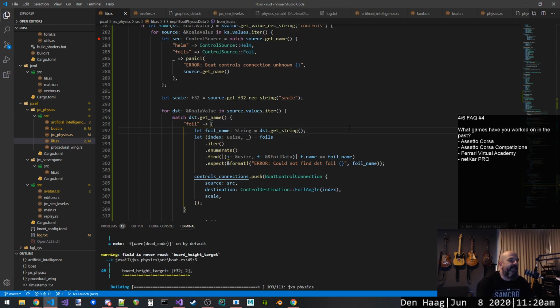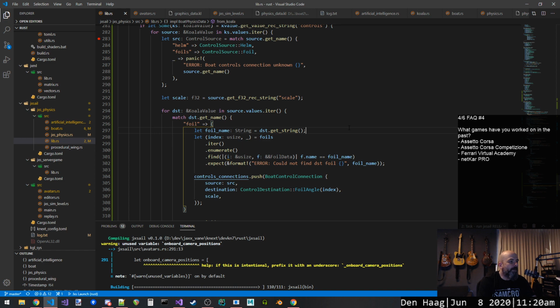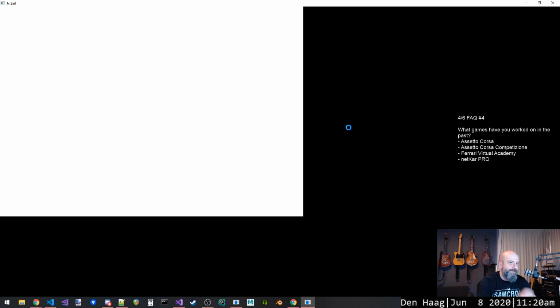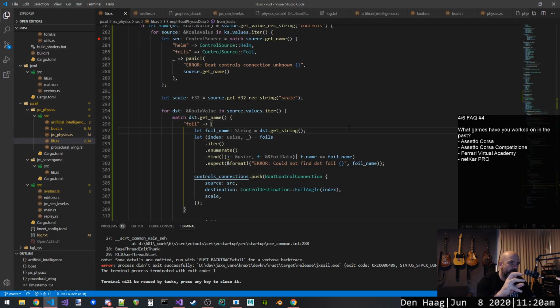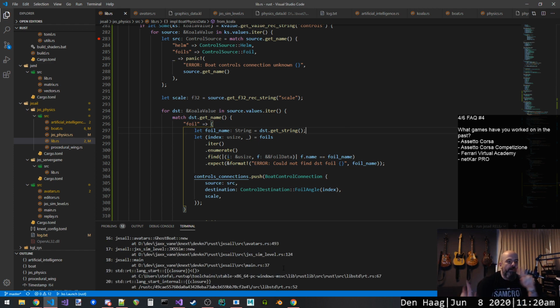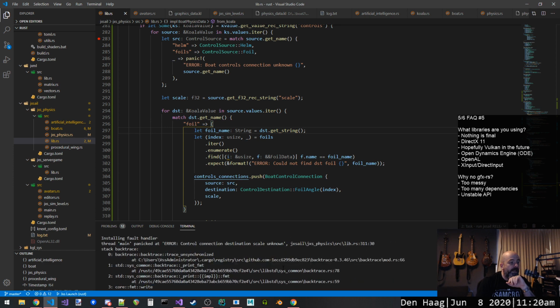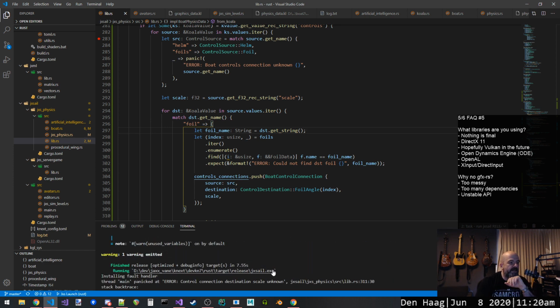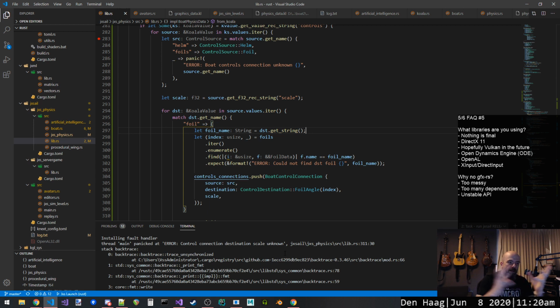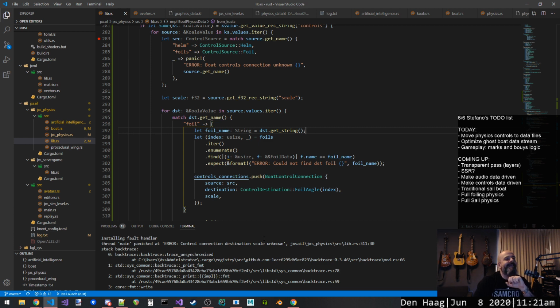What I'm trying to do is, because I started this project with 1 boat, and to make it quick I was hard coding stuff of that boat into the code, but now I have 2 boats. So if I want to change from 1 boat to the other, I need to change stuff in the code. So right now I'm moving those relationships, for example, if I'm controlling the foils, which one of the foils I'm actually controlling. Control connection destination scale is unknown.